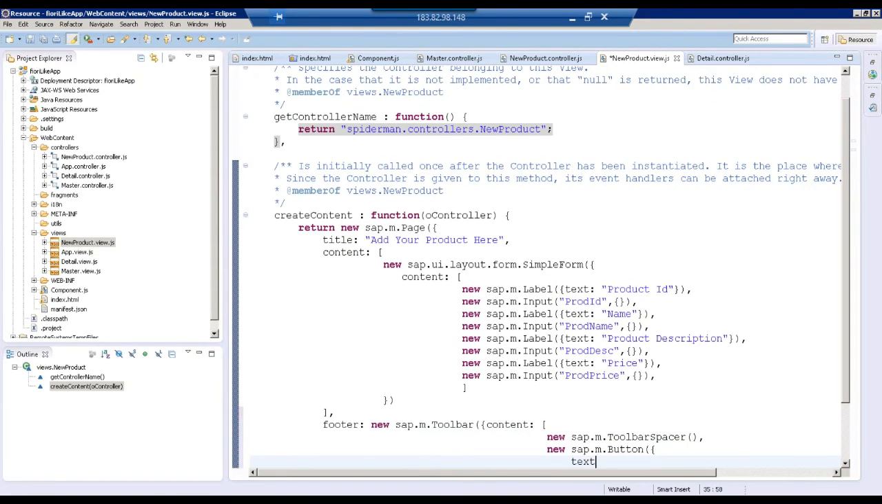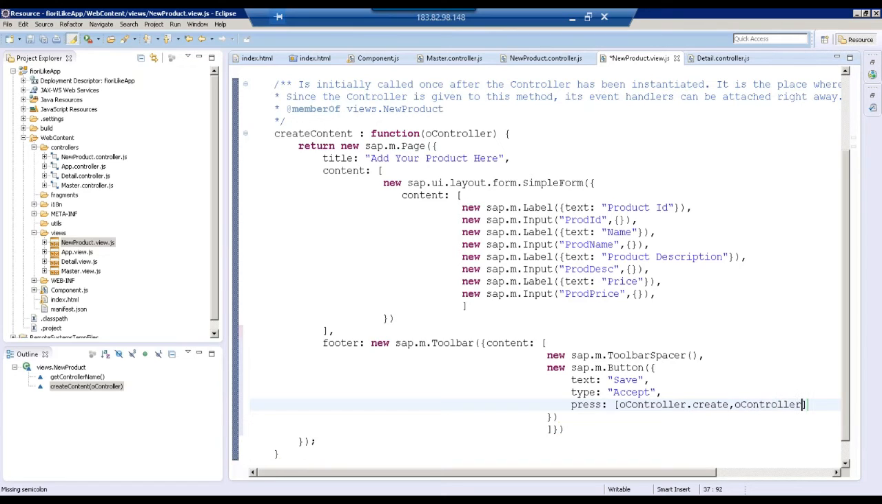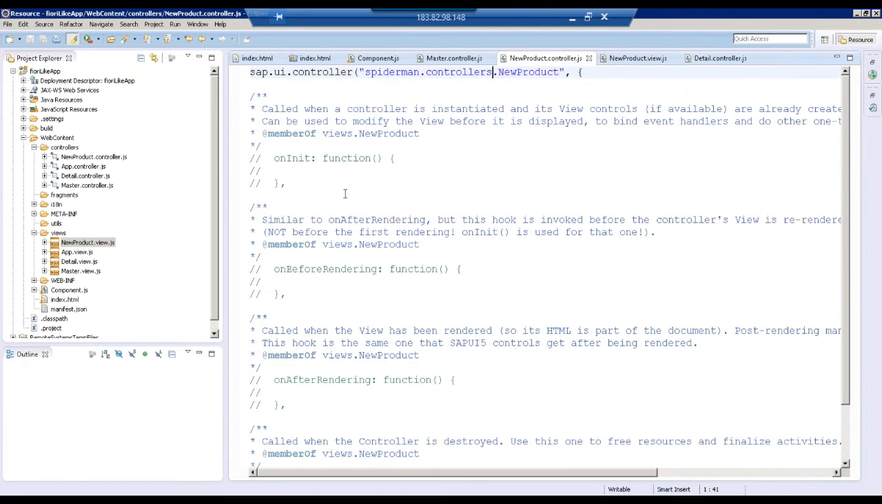So let me give the text. I can also give the type of the button as accept, so it will come in green color. The button style will be green, and then we'll give a press action for this: oController.create, comma, and we will pass the instance of the controller. Save this. That's my event handler action, which I'm going to implement in the controller for my new product.